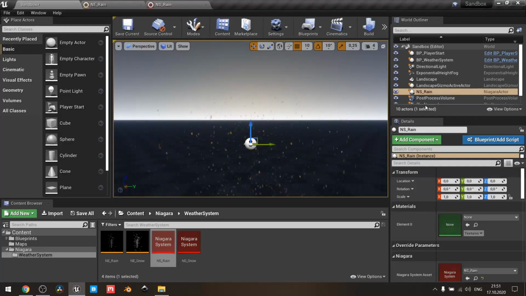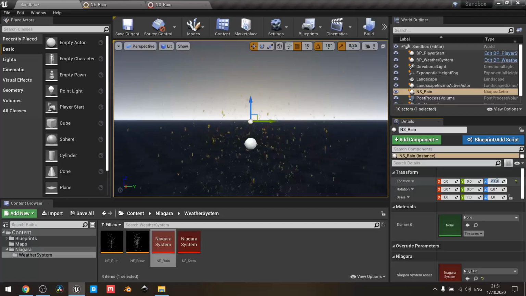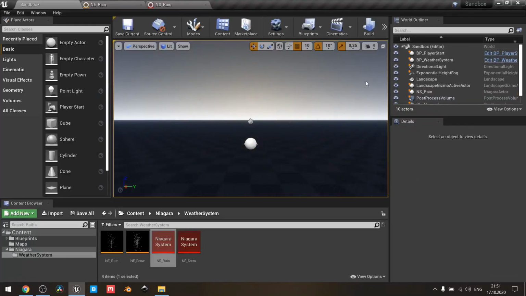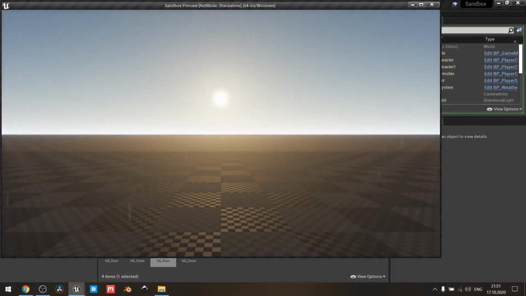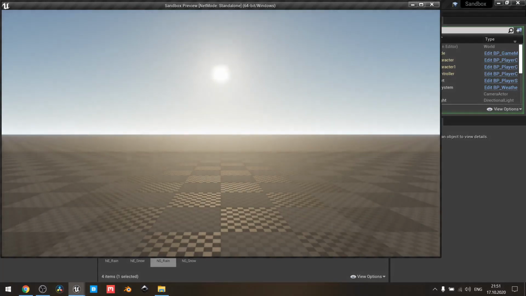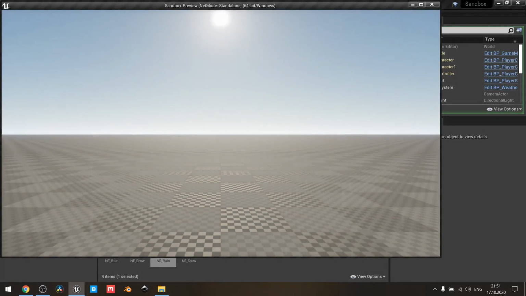Let's adjust its z-axis location to something like 200, and let's play and see. Well, I like the result. For this stage, it's quite okay.